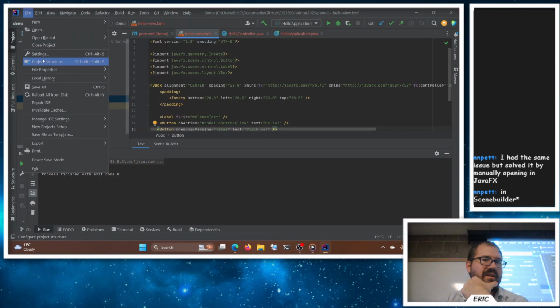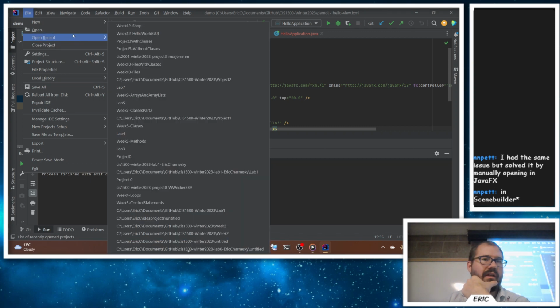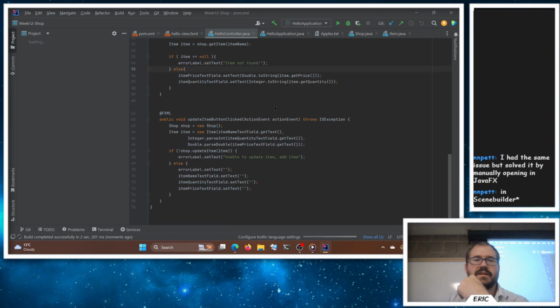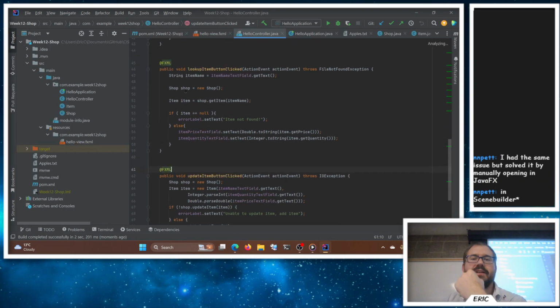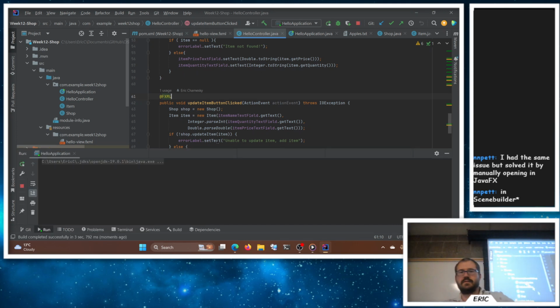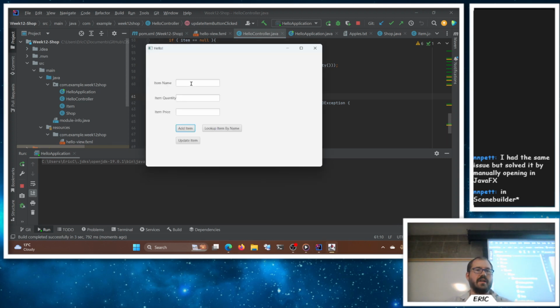All right, so let me close this down. And actually, let's go open up our shop project here, because we want to look at what would happen if there's some issues in our shop, right? When we were running this one here, we're trying to get our, let's see. So we got an item name, item quantity, item price, add item, lookup item by name, update item, do these sorts of things. So to work with our shop that we're working on for the project.